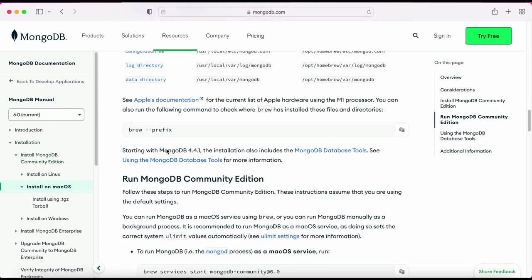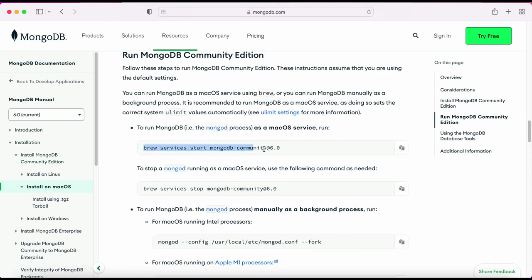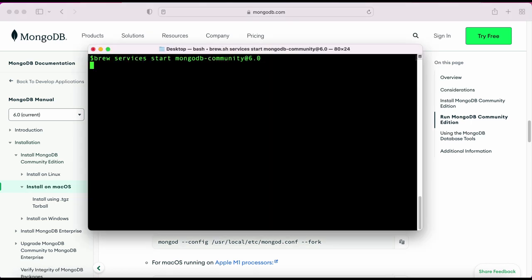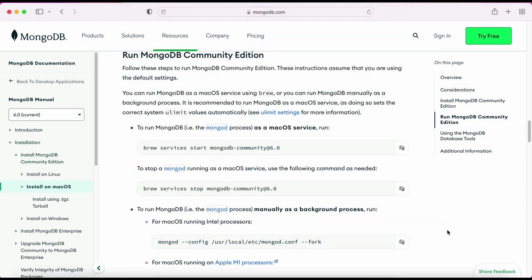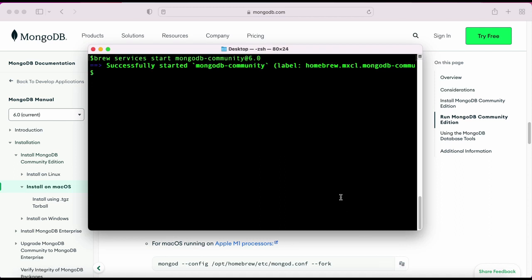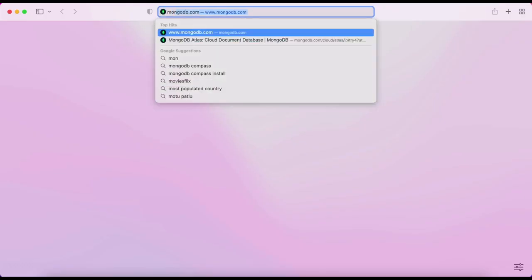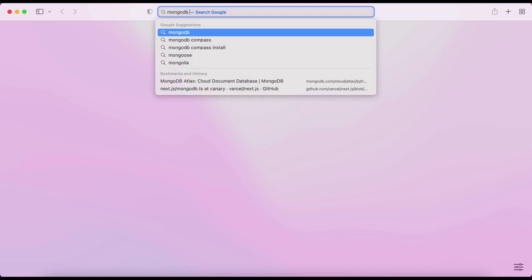Now to start the MongoDB service, run the brew services start command. The service has started successfully. And to stop it, use brew services stop. It stopped successfully. Now we'll install the GUI tool, that is Compass.